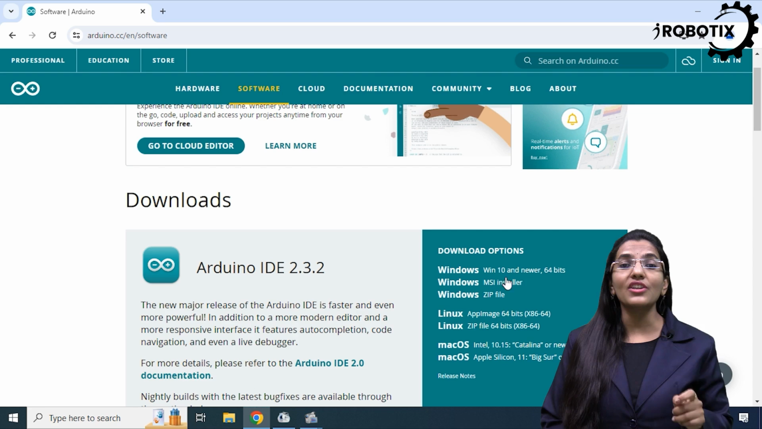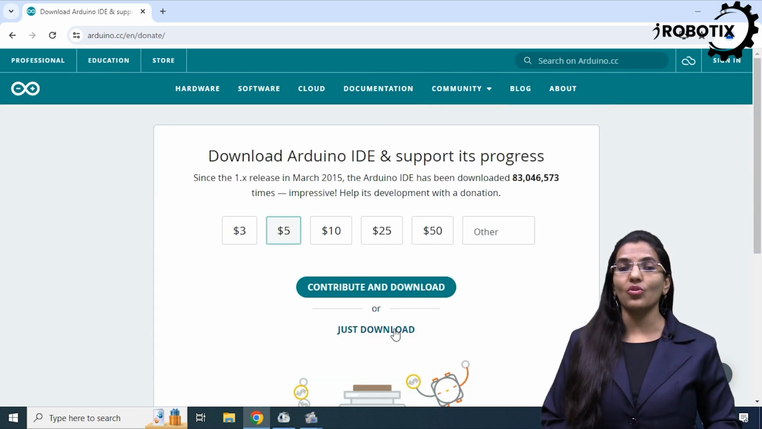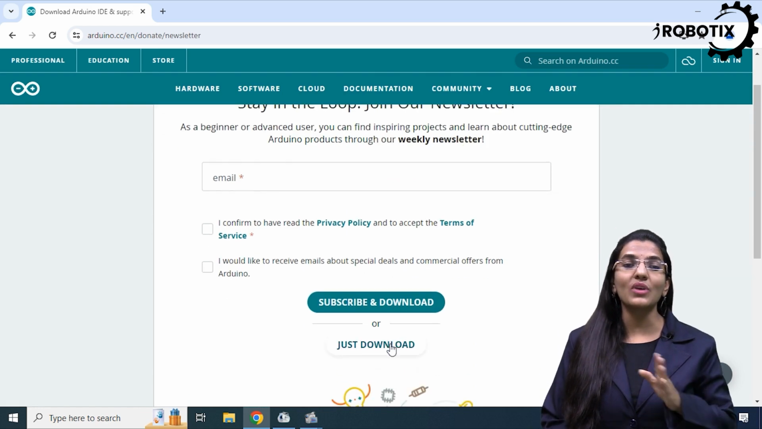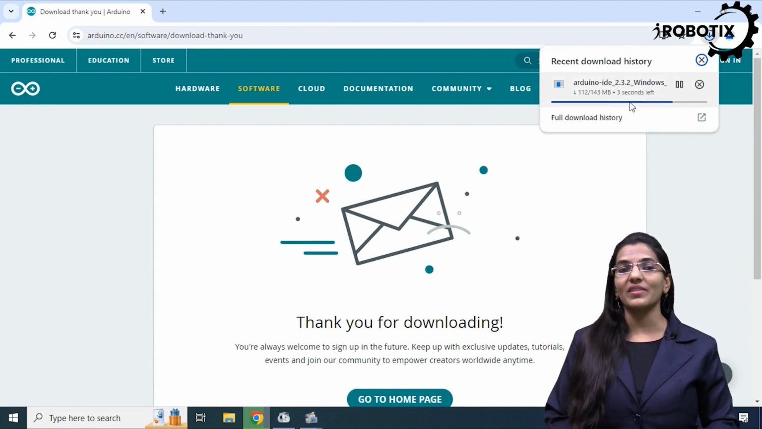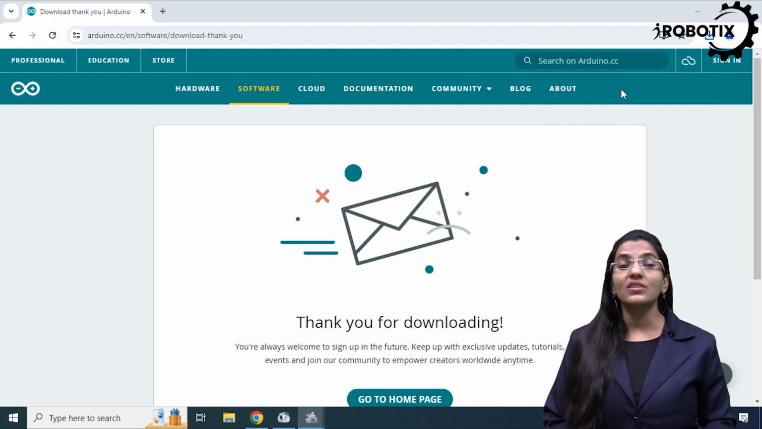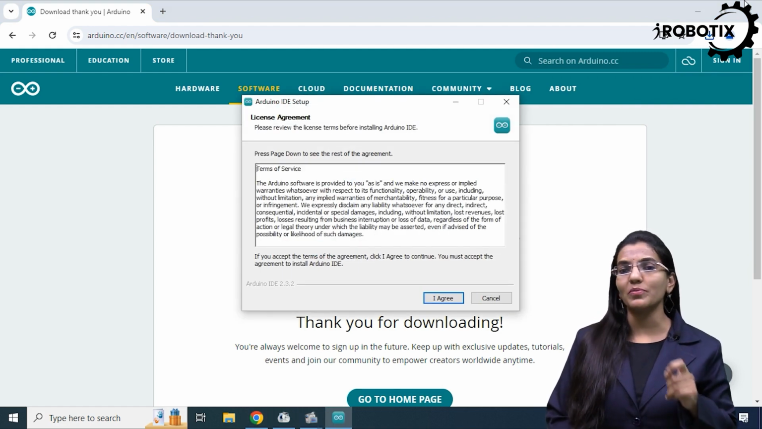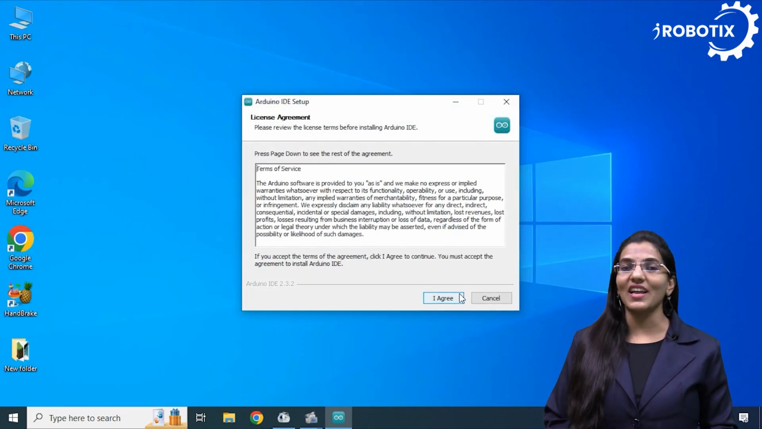You should download, and you can just click on Just Download. You can see I'm starting to download the executable. When the executable is downloaded, you can just go where it is downloaded and click on it to start. You might have some pop-ups to allow the access. So let's continue the installation.